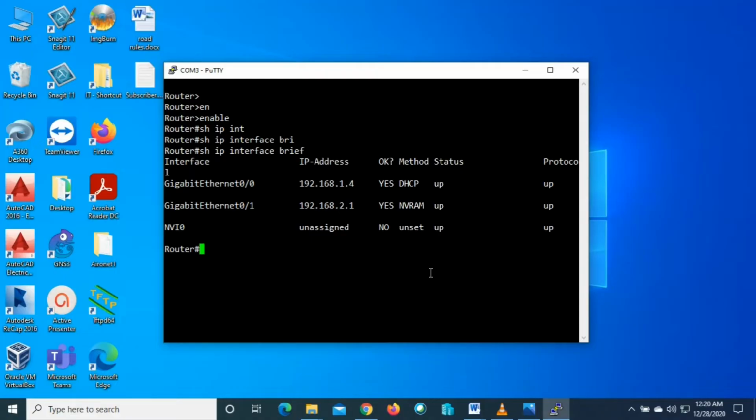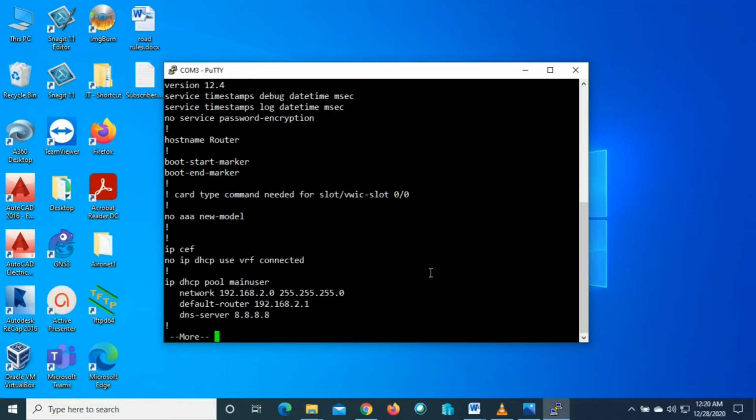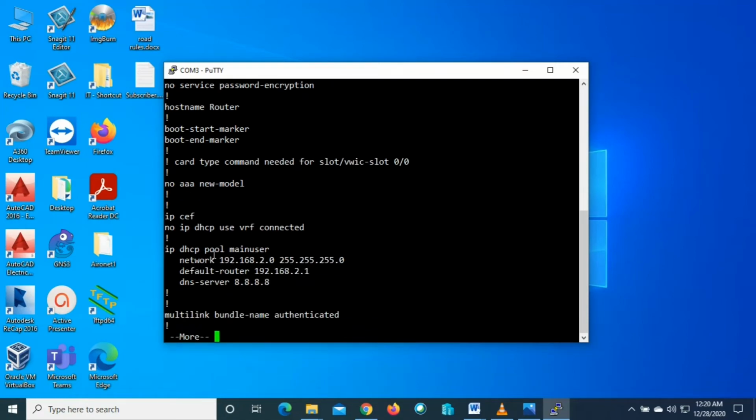Now I will quickly check the running configuration. Show running config. Here you can see the IP DHCP pool. The network address is 192.168.2.0 and the subnet mask is 255.255.255.0, and the default router is 192.168.2.1, which would be the default gateway for the Cisco Access Point.